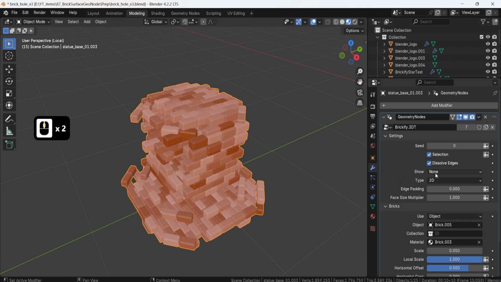To see the mesh itself, what we can do is go back on to show, and there are a couple of options.